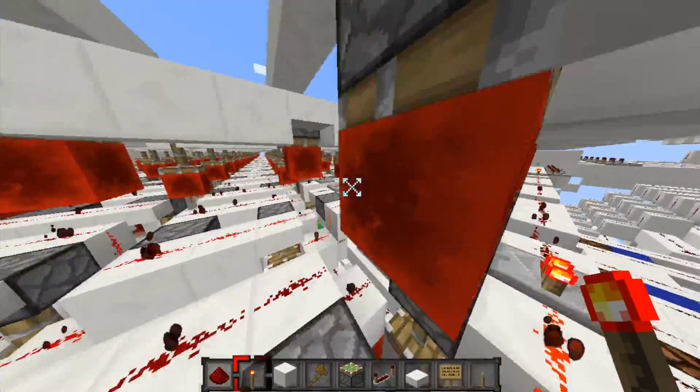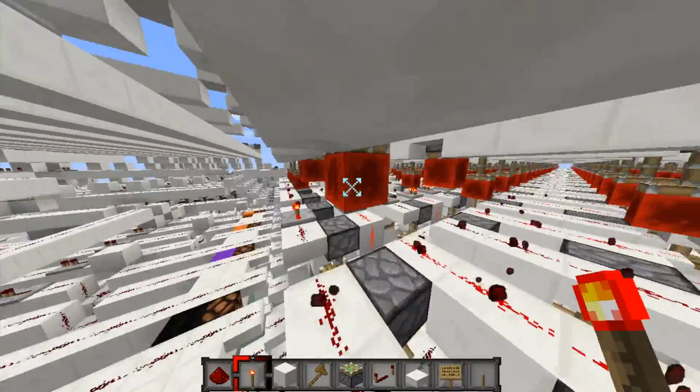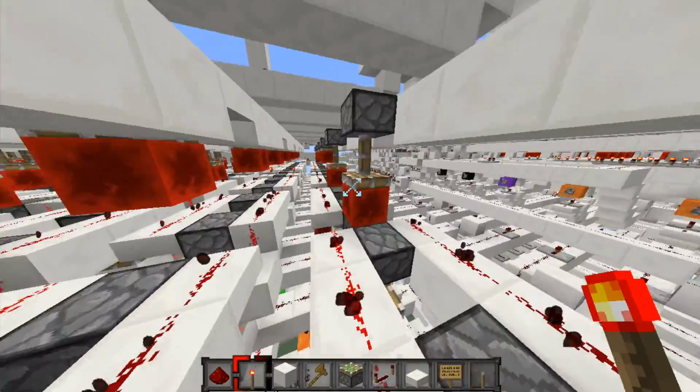So yeah, basically that's what I'm trying to get across. That's what this is for, and we can't reset the memory because we can't reset this one.